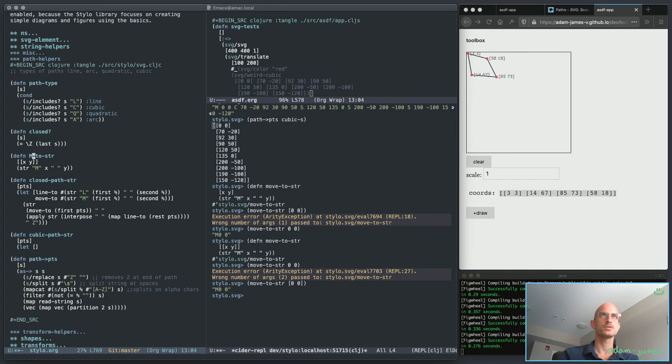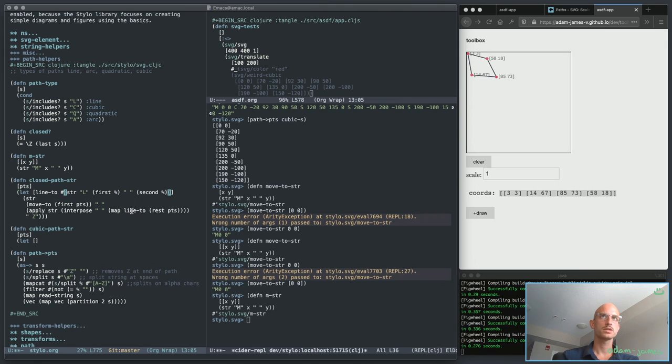Let's change the name of this to M string, like that. Then this, I don't need in this function, because I just run mstr on first of points, then apply string to interpose map to the rest of those, and then you put a z at the end of that for closed path. So that's good.